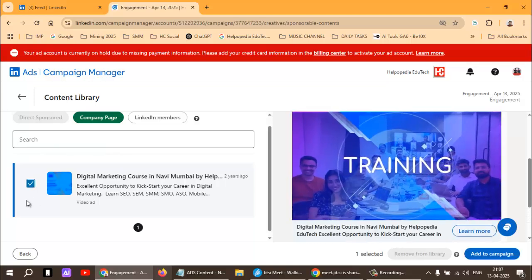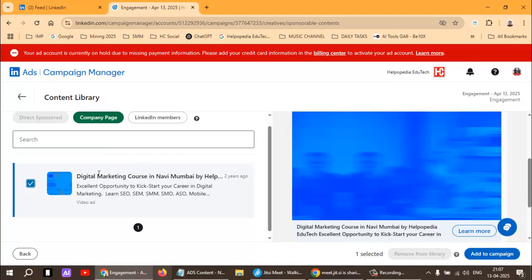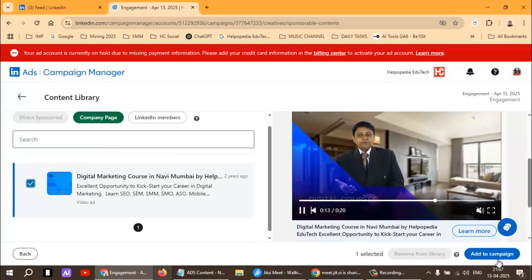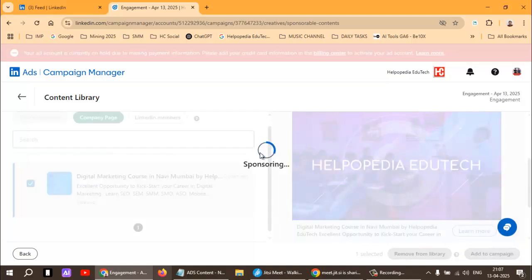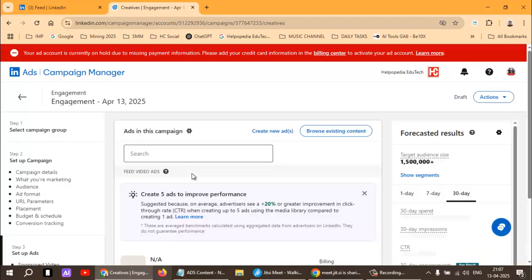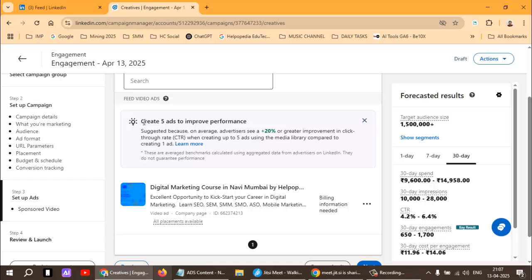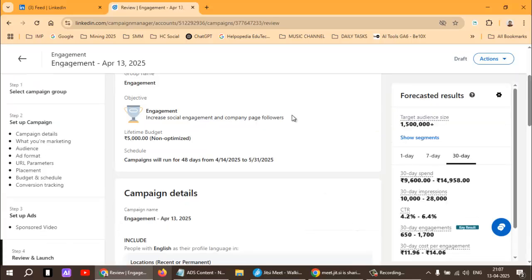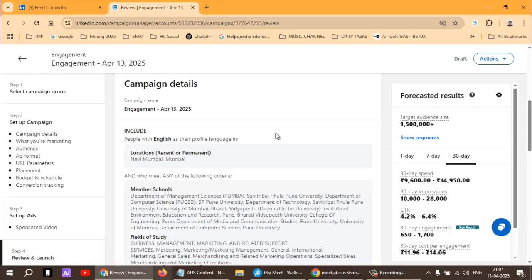So okay, this is it. I can say add to the campaign. And you can create 5 ads to improve the performance. Okay, that's fine, and then I click on next. And engagement, increase social engagement, company page followers. So all those things will happen.